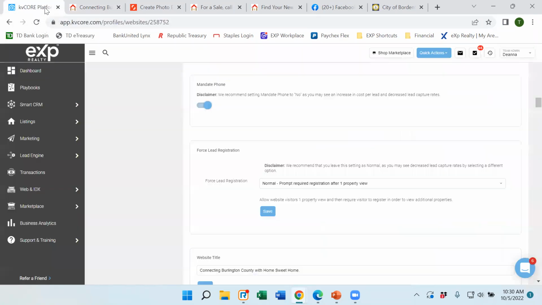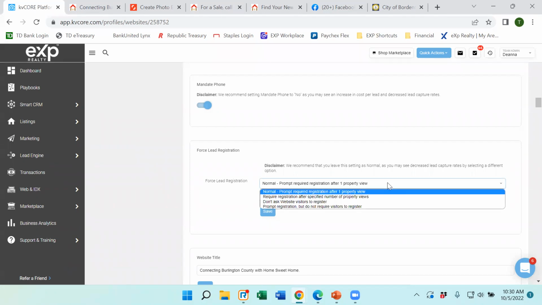But then the question becomes, how do you gather that leads information? Well, you need to, what's called here, force lead registration, and you can determine at what point you require your visitor to register to continue with their search. I have mine set to normal, which I think is certainly the most common. It gets people engaged in the search, and then after they've viewed one property, it will prompt them to register with their information on the site.